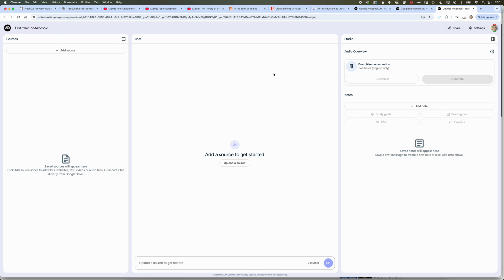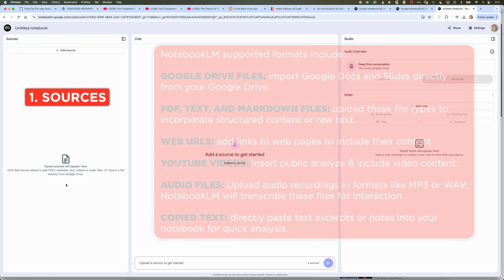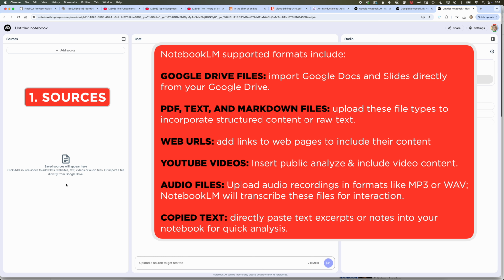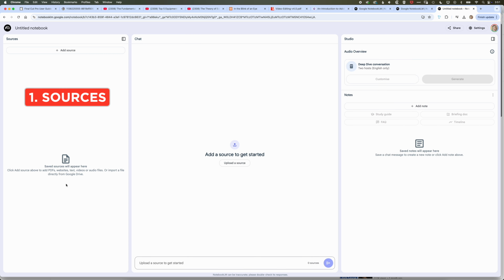So this is the interface you'll get when you dive into a new notebook. And basically, it's split into different sections. So here on the left, we have the location where we can add our sources. So these can be PDFs, websites, text, videos, audio files, anything that we want to throw in there, we can link to YouTube videos and analyze them using Notebook LM.